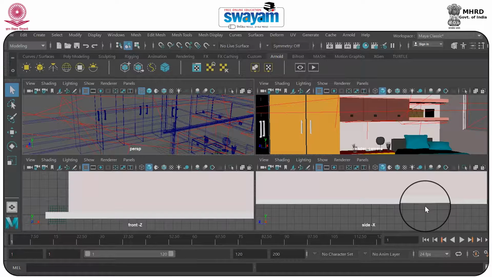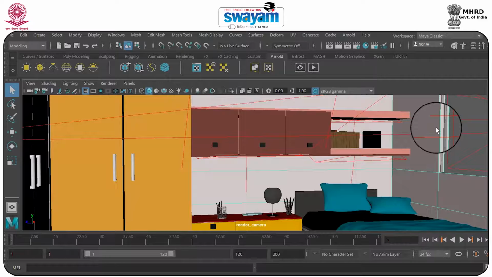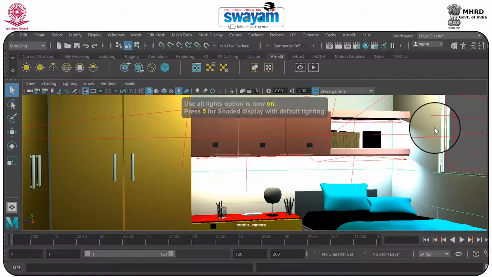Hello everyone. So in the previous session we just made the lights and adjusted them. In this session we will make some more modifications in this scene. Let's start. I will go to the perspective view, and if I press 7, it will pop the lights.